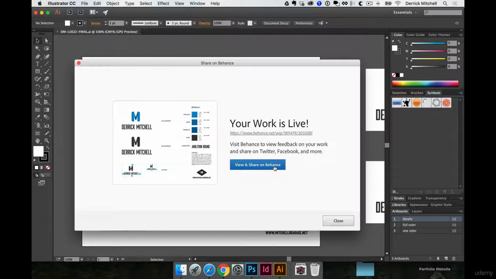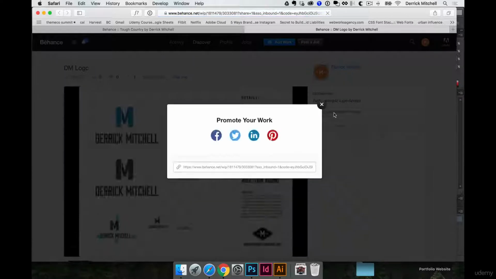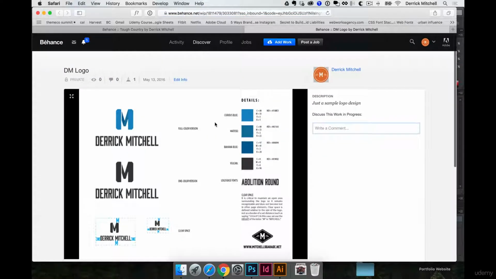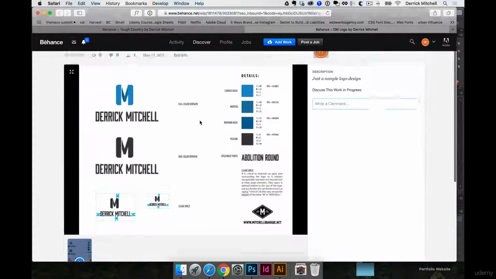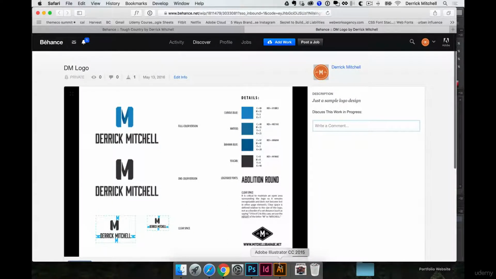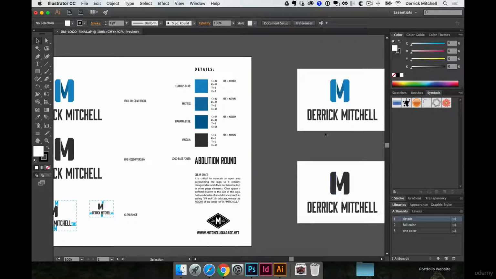So I'll go ahead and we'll view and share this on Behance real quick. Let's take a look at that. I'm going to close this window, and here we go. We have our DM logo. We've got the revisions thing just like we expected. So I could go ahead and do the same thing here and export these one at a time. That's one way to do it, but then it adds it as different revisions.